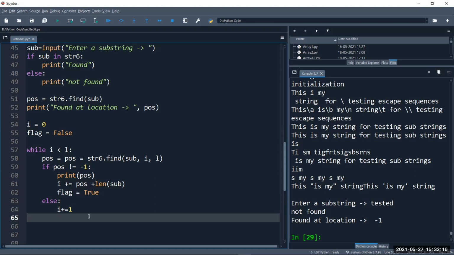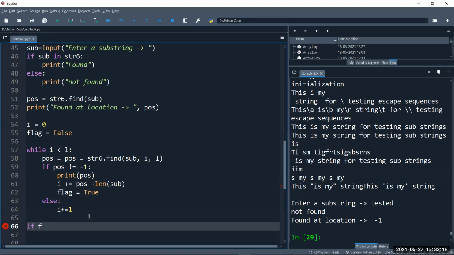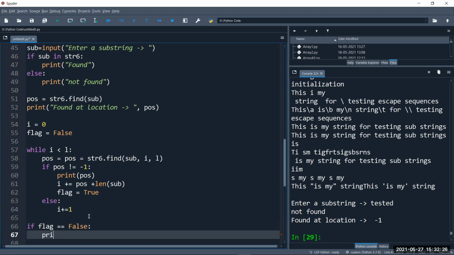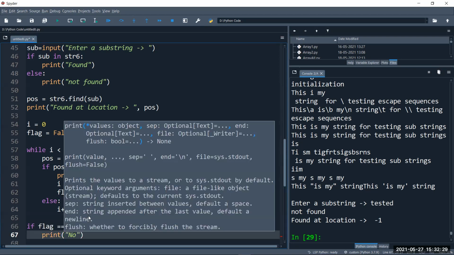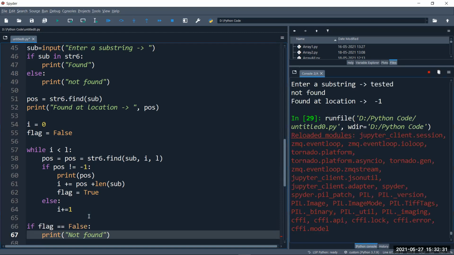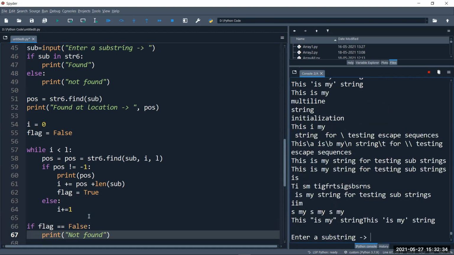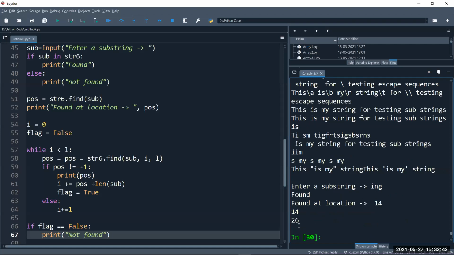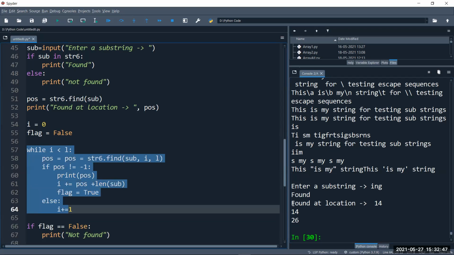So outside this, we will write if flag is equal to false, print not found. Let's run it. I am entering IS or ING. There are multiple instances. It is found at location 14 and 26. Okay. This loop is working here. You can see it is found at 14 and 26. We have been able to find two instances of it.